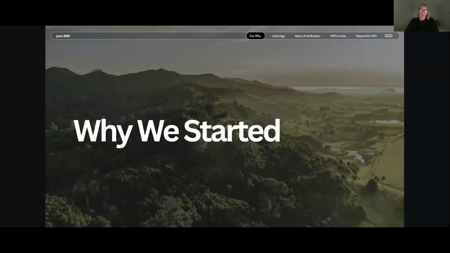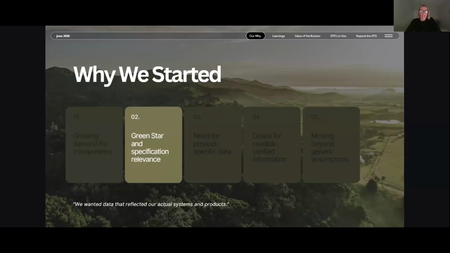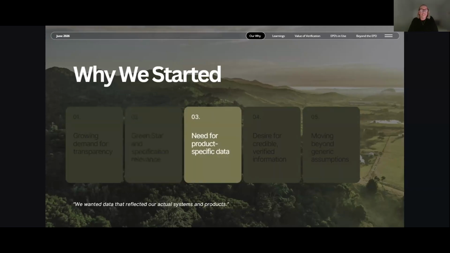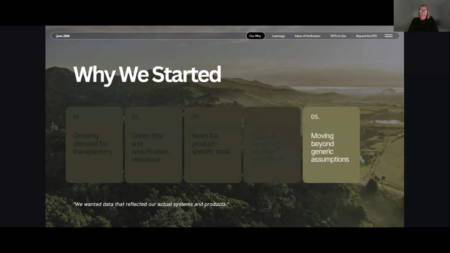So to begin with, we're going to quickly look at why we started. We started to see an increasing demand for credible environmental data across the construction sector. EPDs were becoming more relevant in specification conversations, forming part of tender responses and Green Star discussions. For us, one of the key drivers was wanting product-specific information rather than relying on generic data sets or assumptions. We wanted to better understand our own actual systems, our products, and our impacts. And importantly, we wanted data that external audiences could trust because it had been independently verified.